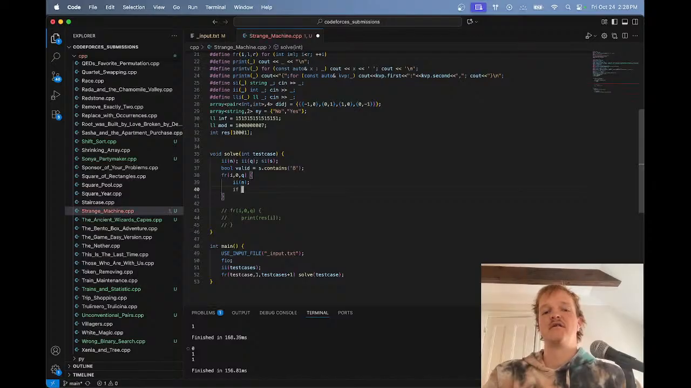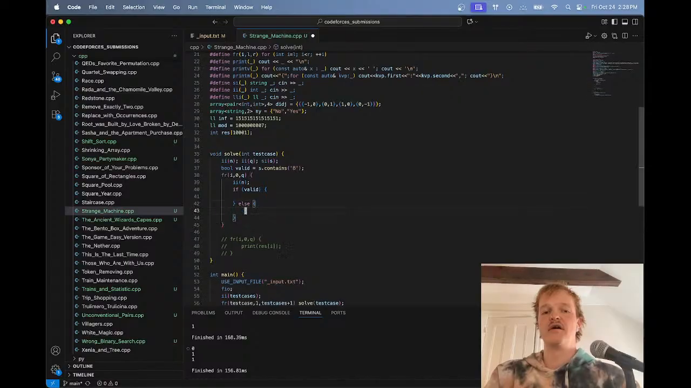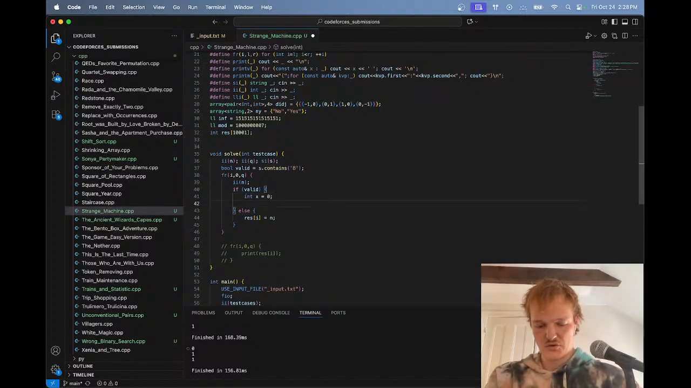If valid, else res at I equals N. Res at I, I'll say int x equals 0. What the fuck? Okay, x equals 0.